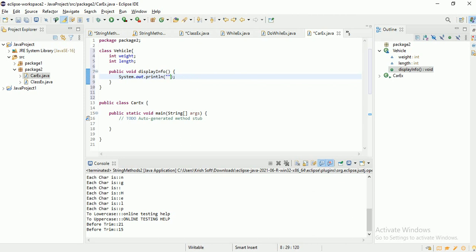So my car weight is, just the plus operator, already we discussed, which is used for what, guys? Appending. Length is plus length, I am going to use it. I am just trying to print my weight and length.